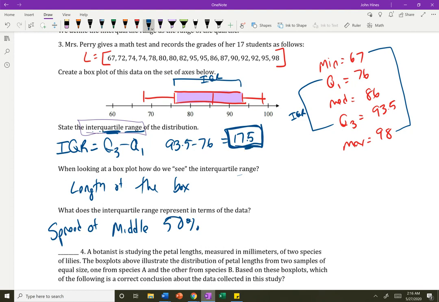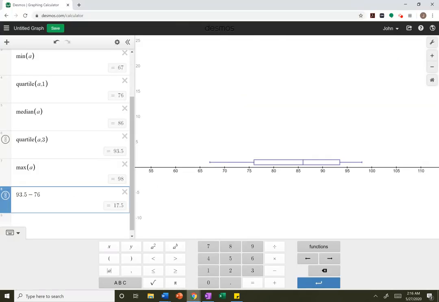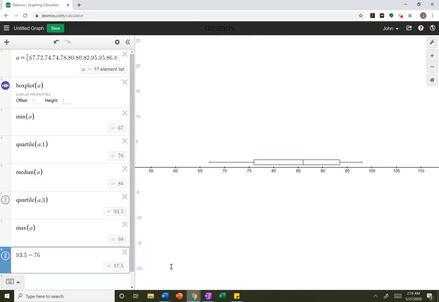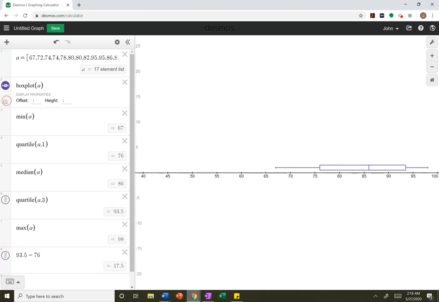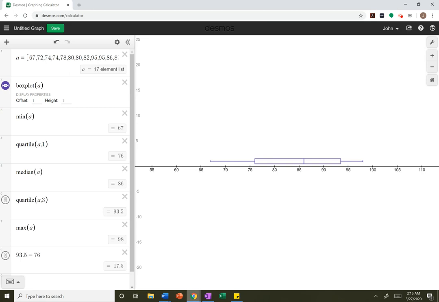So the IQR, a new vocab word, is the range of the quartiles, Q3 minus Q1, whereas plain old range is max minus min. Again, I can use Desmos to make a box plot. I literally type in box plot and then hit the zoom button to get me to the distribution. And then I can type in min, Q1, median, Q3, max.